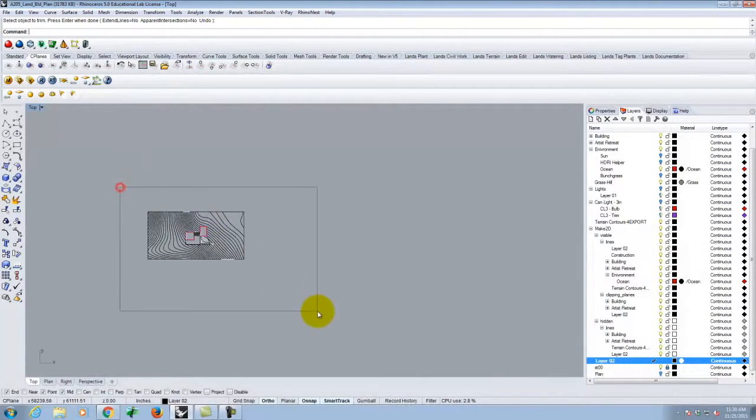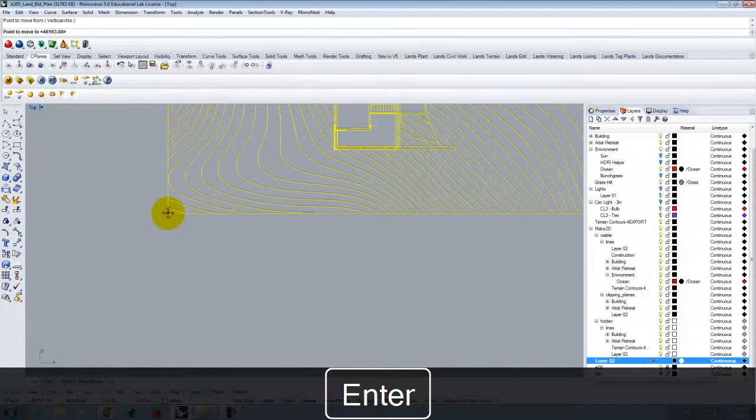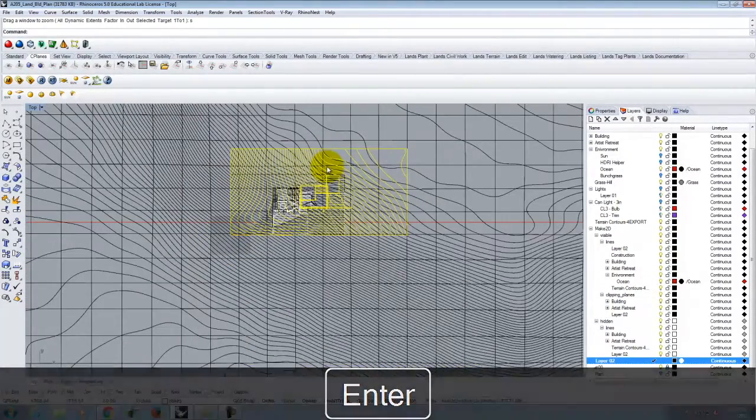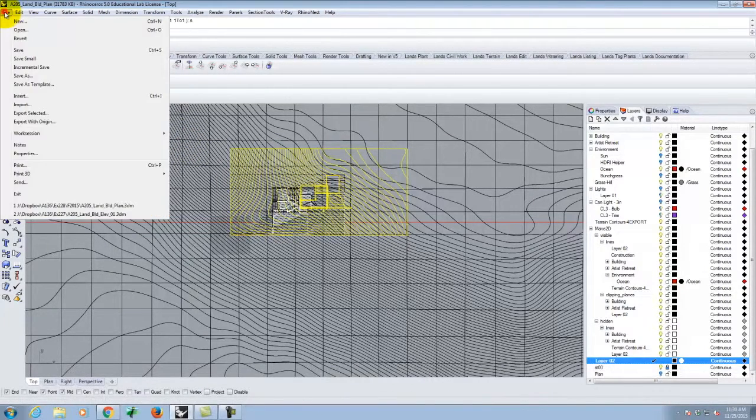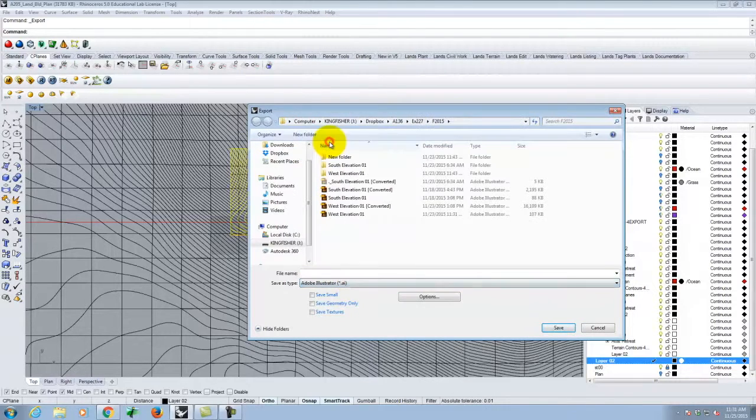I'm going to go ahead and move this to 0.000, and then we'll zoom selected. There it is. Again, it's overlapping everything else. It's overlapping the elevation view that I exported last time. And I'll go to File, Export, Selected, and it's once again going to be an Adobe Illustrator file.